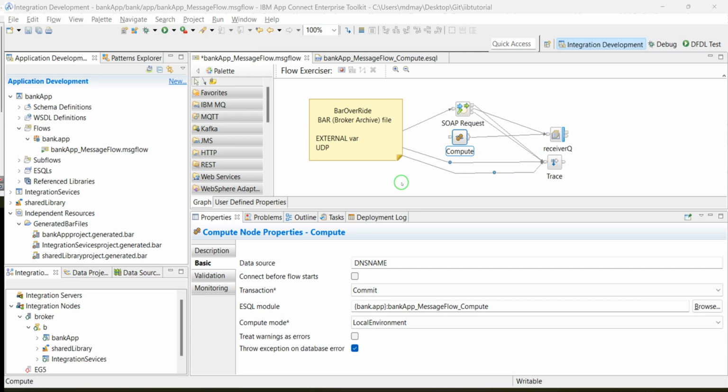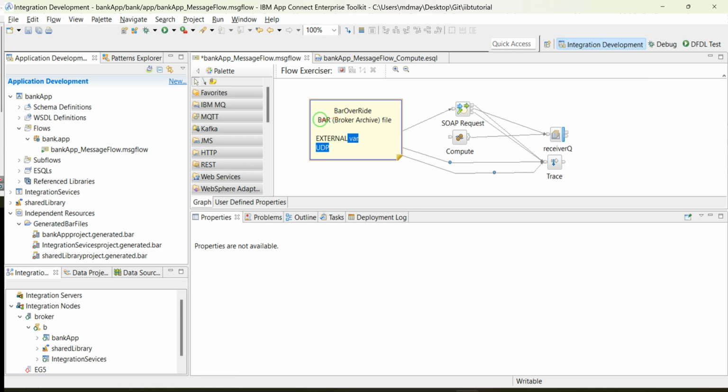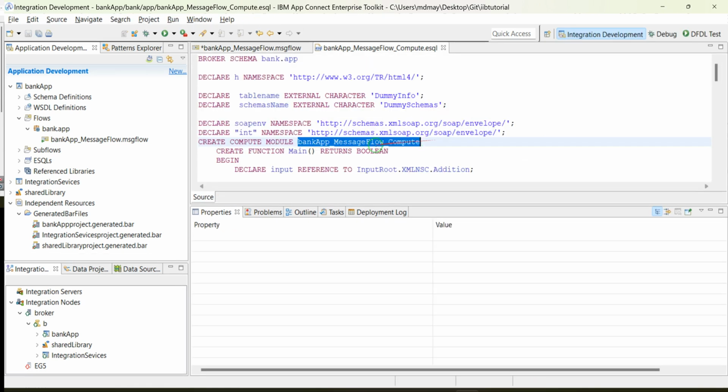Hello and welcome back. In this video I'm going to explain the external variable, UDP, and BAR override. For the external variable, I have a separate video; if you want to know about variables, you can go and watch it. But right now, the external variable is a constant variable. The value we don't want to change, so it is constant or permanent.